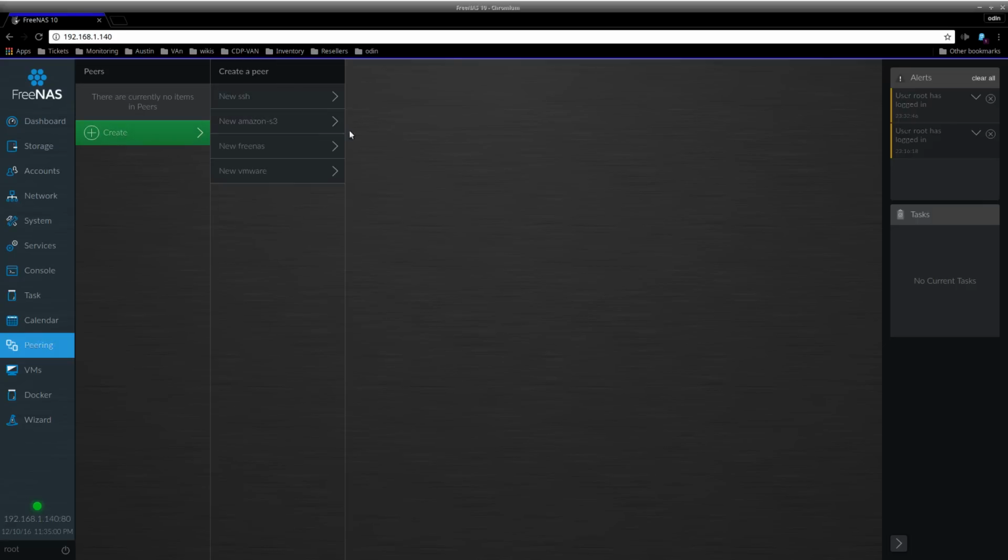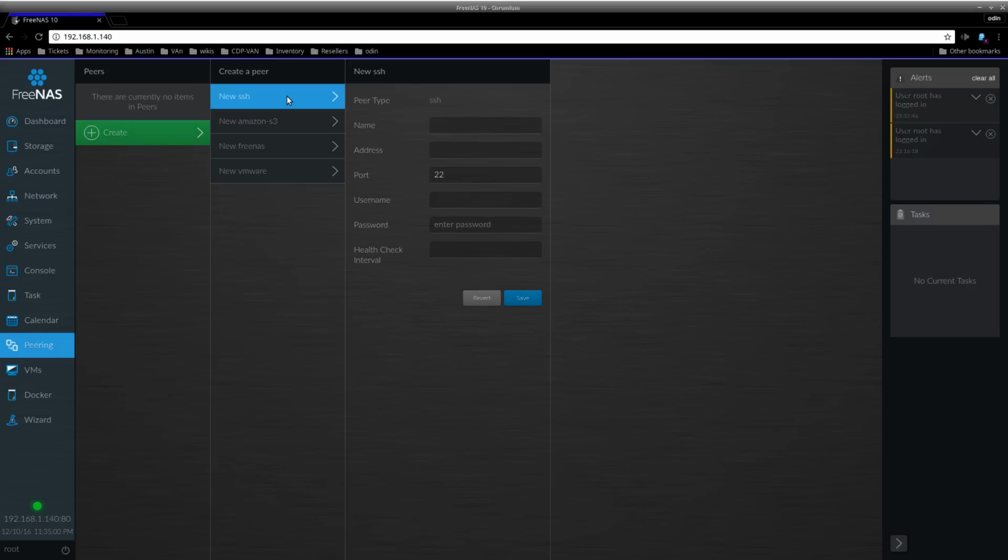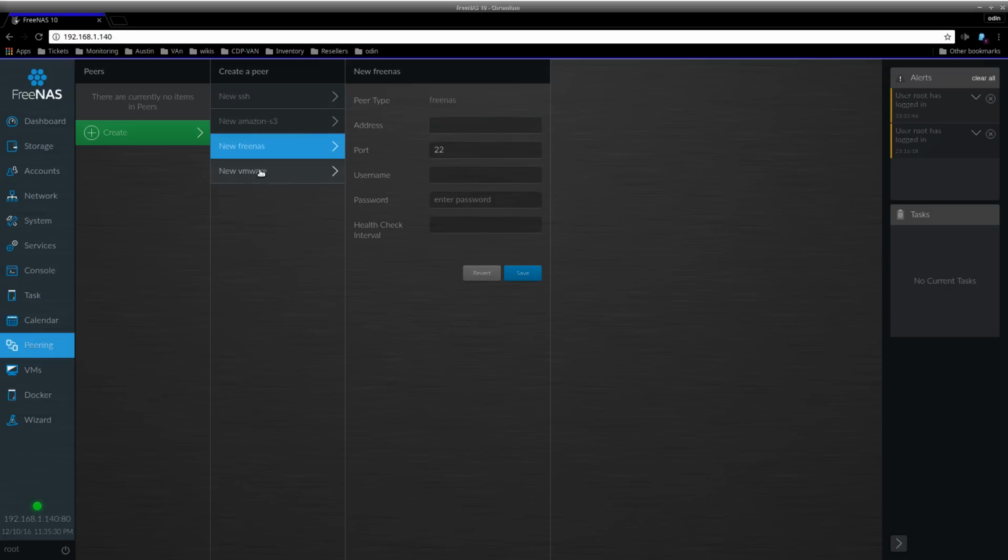Peering is good in order to connect to either a VM or an external system, and perform a health check. You can create a script, and you can just give it the name of the connection, the IP address, the port, the username, password, and perform the script that you want to run on the remote system. You have the same option for Amazon, and obviously you can create it for FreeNAS and also for virtual machines.